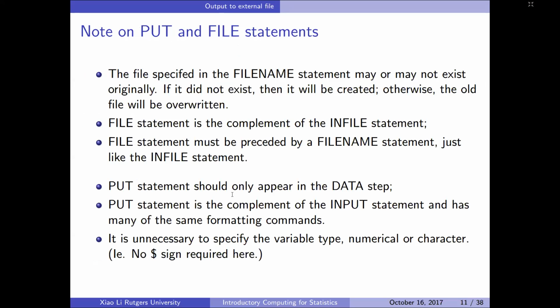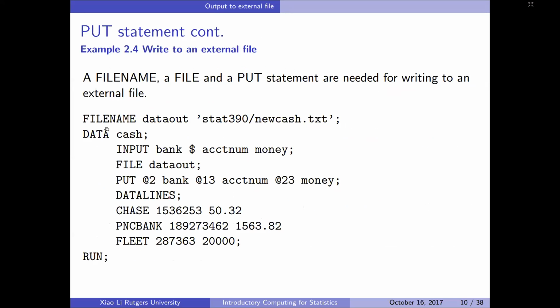Here are some notes on how to use the put and the file statements. The file specified in the file name statement may or may not exist. If it doesn't exist, then it will be created in your working directory. Otherwise, the old file will be overwritten by your new file.